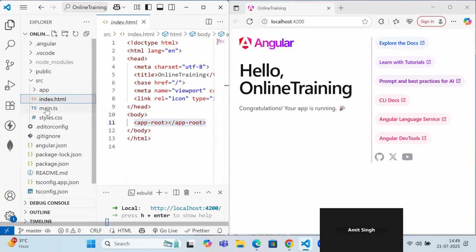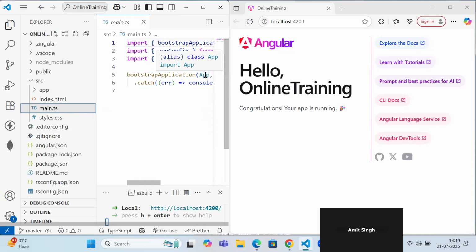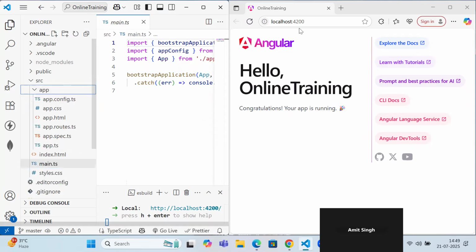The first request comes to your main.ts file, and from here, by default, the app component is loaded on the first request. On the right-hand side, it's running on localhost 4200 and we are able to see some UI. That UI is present inside this app.html file.